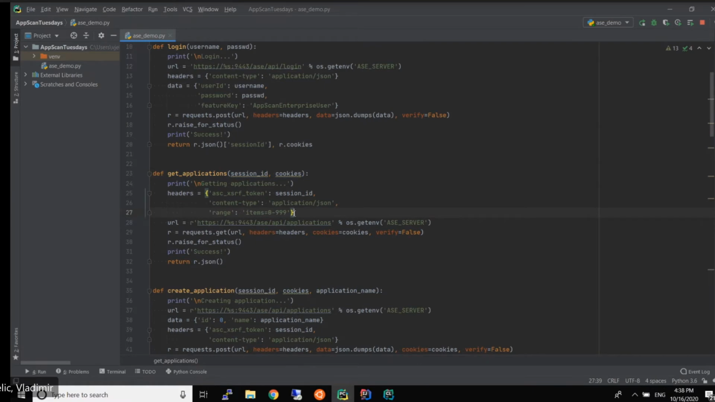Here at the top of this function, I'm submitting a cross-site request forgery token. You can see that it is actually the session ID that I received from the login method. I'm defining application/json as the content type and the range, the number of applications that I want to fetch with this call. And now I'm calling a specific HTTP method that is part of the AppScan Enterprise Server REST API. You can see here that I'm calling the REST API and a specific method.